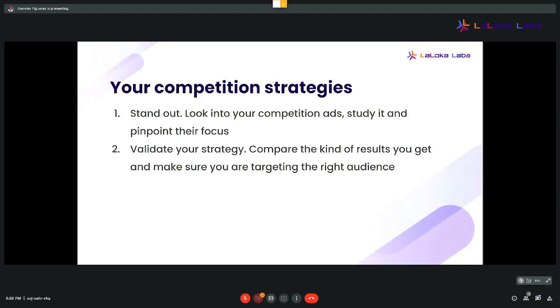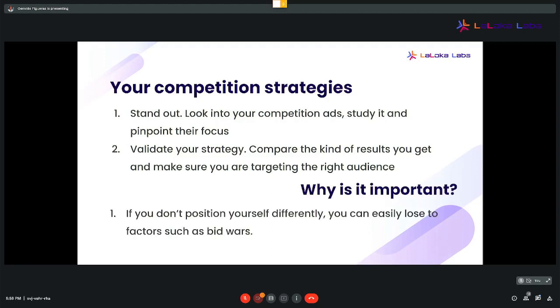Second, you should validate your strategy, which is to compare the kind of results you get to make sure that you are going for the audience that works for you. So why are those two points important? If you don't position yourself differently, you can easily lose to factors such as bid wars. Like you see in the example I just showed, if you just use the same kind of ad copy for free plans, and one of them has a bigger budget than you, then it's very hard to compete.